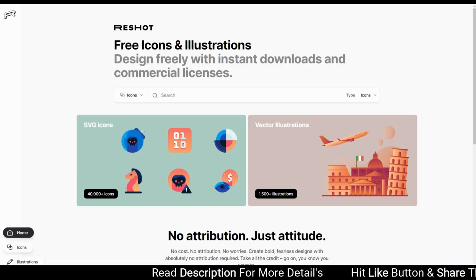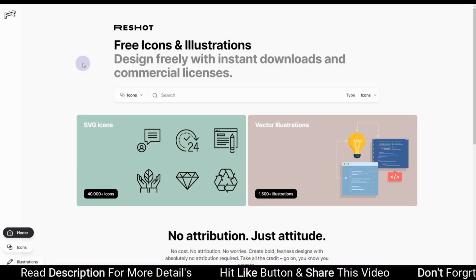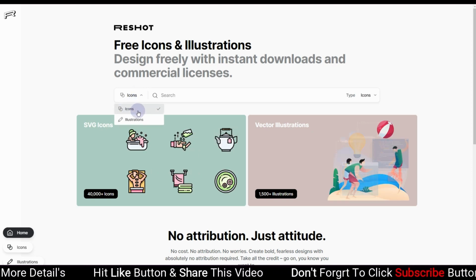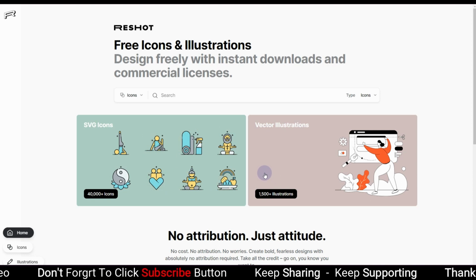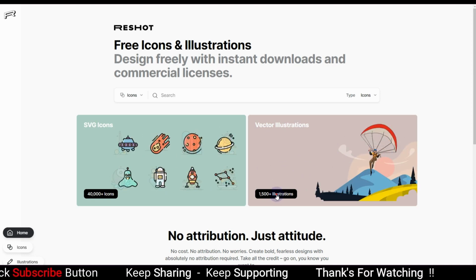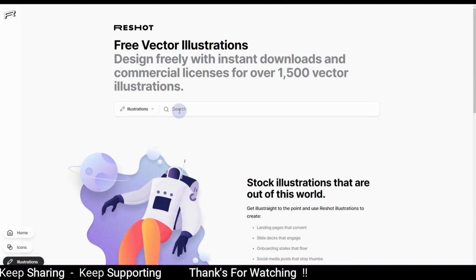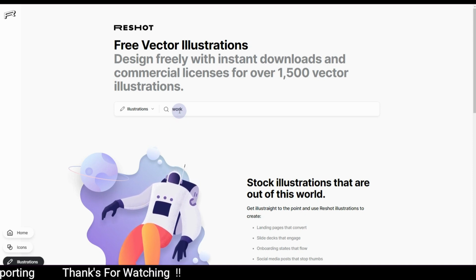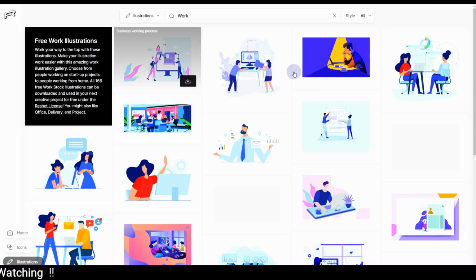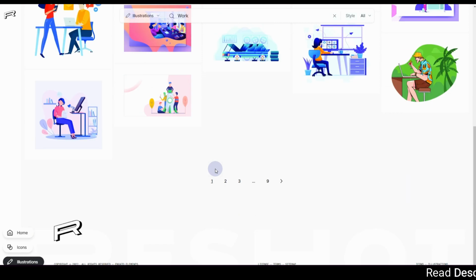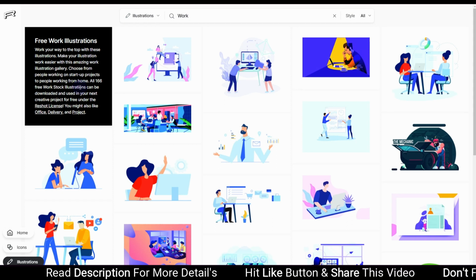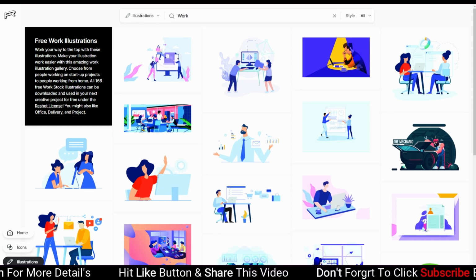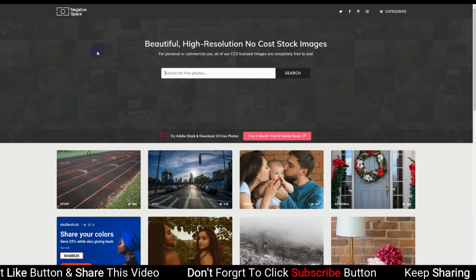The next website that we have is called Reshot. From this website, you can actually download icons and illustrations. As you can see here, you can download 3D illustrations, 2D illustrations, and you can download icons here as well. If I click on illustrations and search for work here, you'll see all of these illustrations that are available related to the work category. This website is called reshot.com.